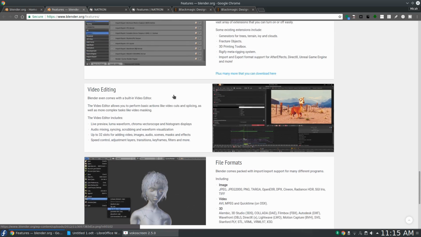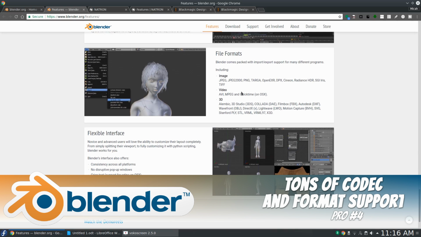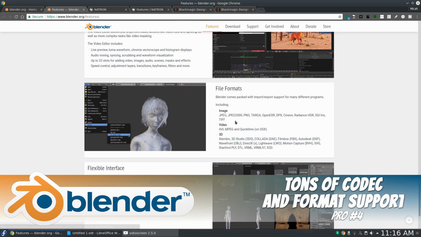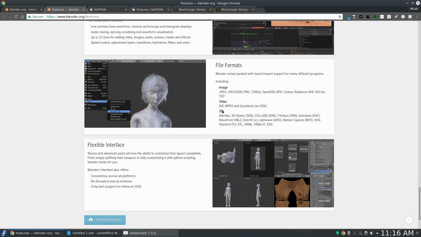All right, and now let's move on to pro number four, and that is it has a lot of format support, and I mean a lot. JPEGs, JPEG 2000, PNG, Targa, OpenEXR, DPX, Cineon, I mean, you name it, it can accept just about everything. And that's just images.